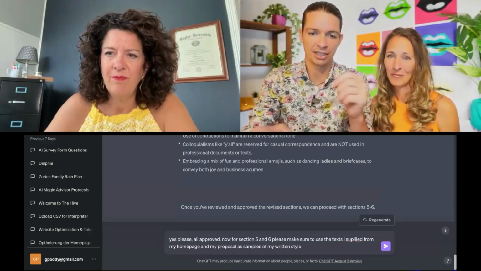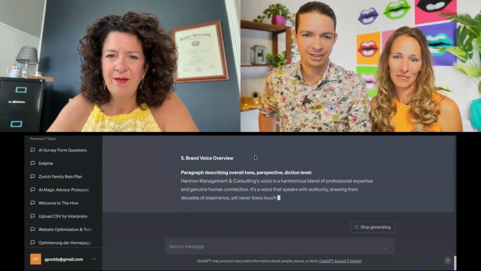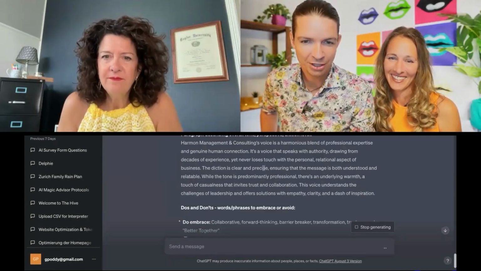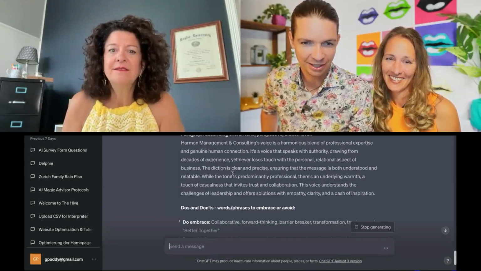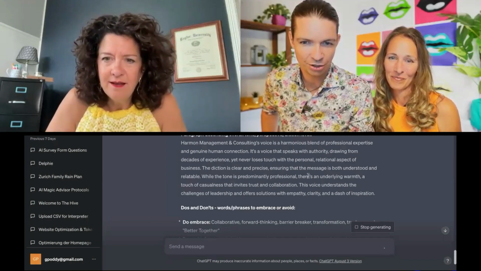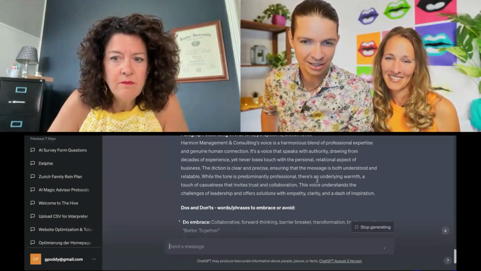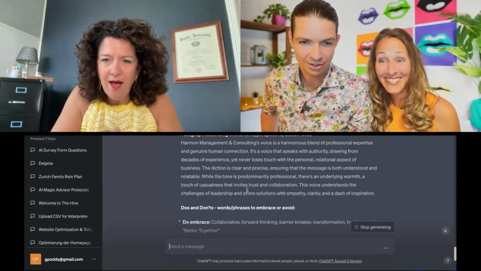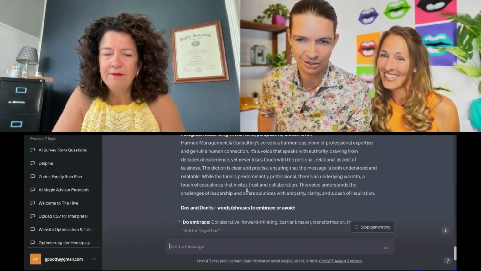And in steps 5 and 6, we extract stylistic elements and tone and stuff like that. I'll read this so you can enjoy what someone else is writing about you. This is now the grand finale where we read Denise the summary that ChatGPT wrote on her brand voice identity. And I'm forwarding to the last section that we read because it's well worth watching her facial expression there. While the tone is predominantly professional, there's an underlying warmth, a touch of casualness that invites trust and collaboration. This voice understands the challenges of leadership and offers solutions with empathy, clarity, and a dash of inspiration.